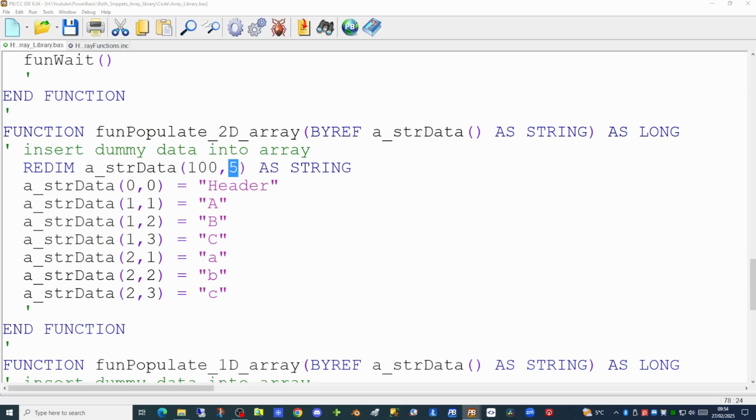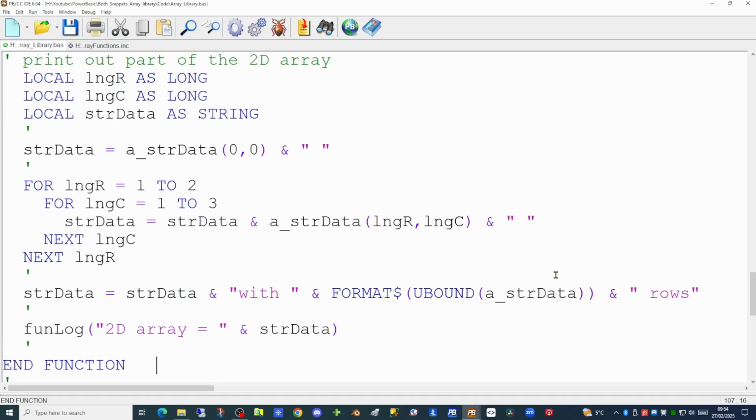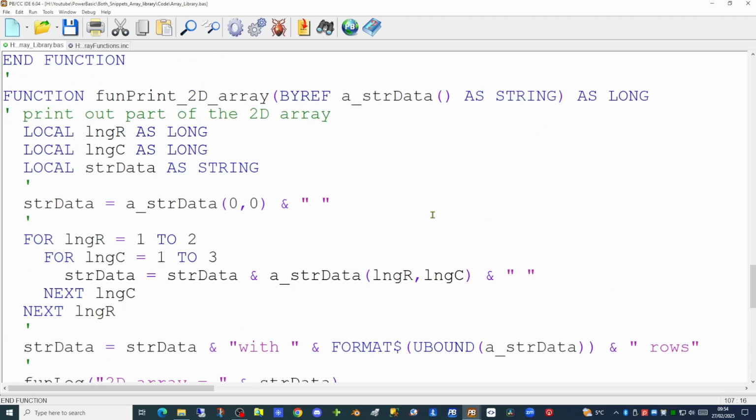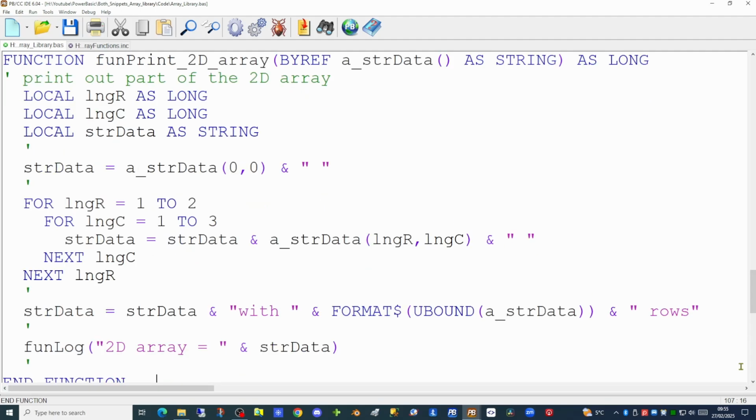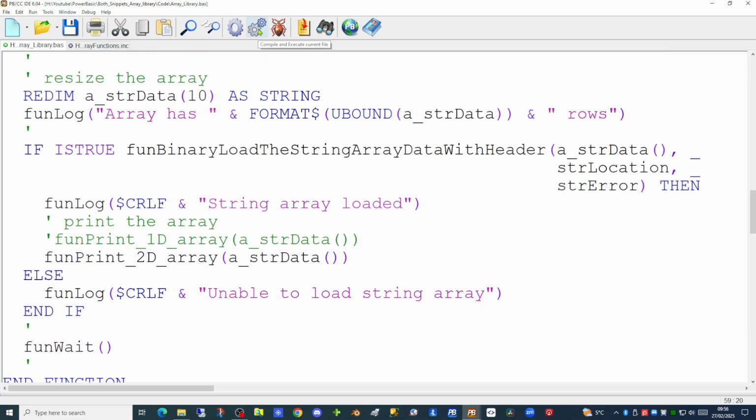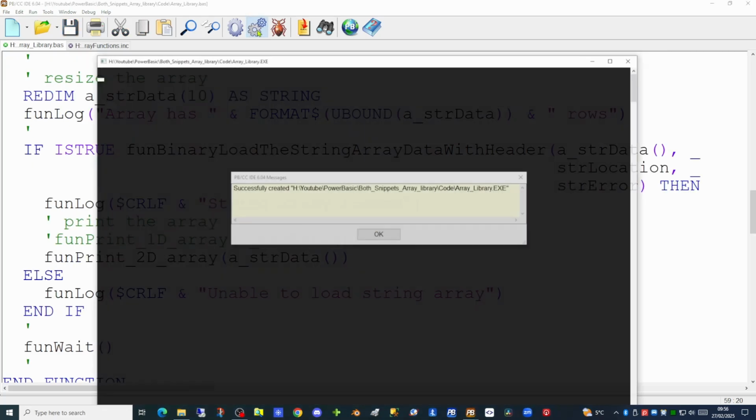So we also need something to print this 2-dimensional array out to screen to prove it's been successfully saved or loaded. So again, a very similar function to what we've done for the one-dimensional array. It's a for next loop, printing out the first 2 rows and the 3 columns, and printing out the number of rows in the first dimension. So we now try running our application once more for this 2-dimensional array.